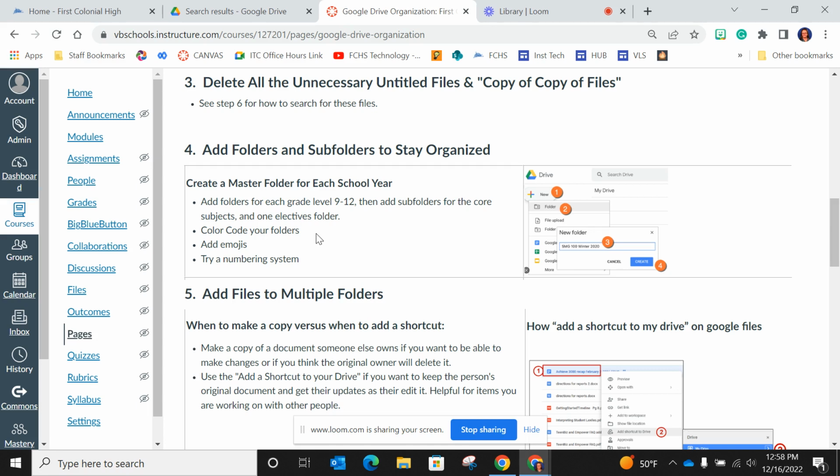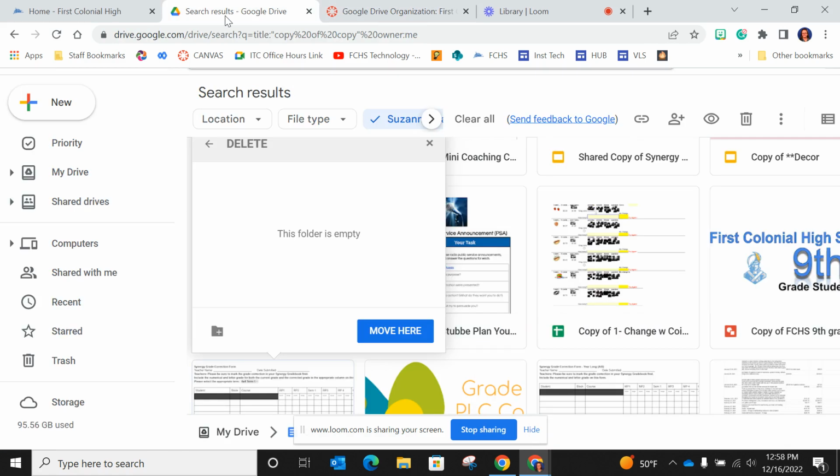Other things that you can do to make your folders stand out from one another is to color code them, add emojis, and to further organize them, instead of maybe by alpha order, you could use the numbering system. Let me show you what this looks like in my Google Drive.